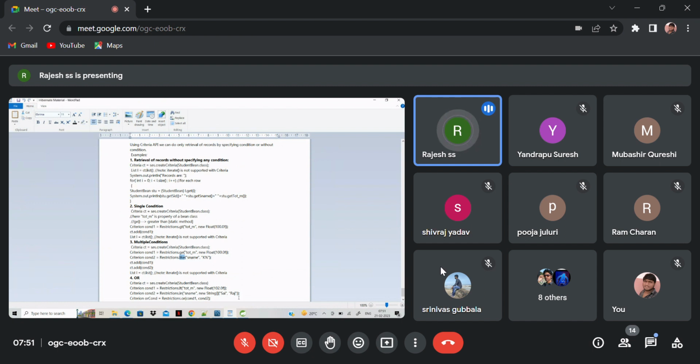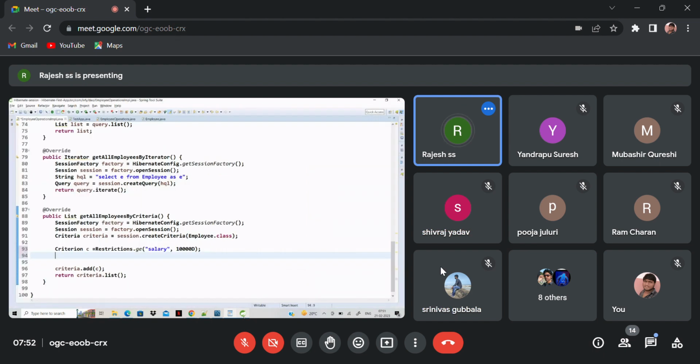Okay, now adding this second condition. How can we add? Restrictions is a class name, and these are all static methods. How do we access a static method? By using class name dot method name, right? Restrictions dot like method. And in the like method we give what? Property name and a string value or object value. What is the property name?